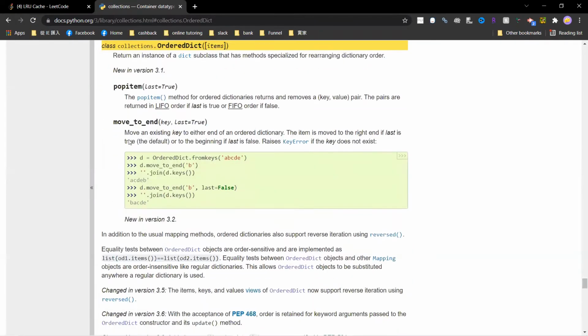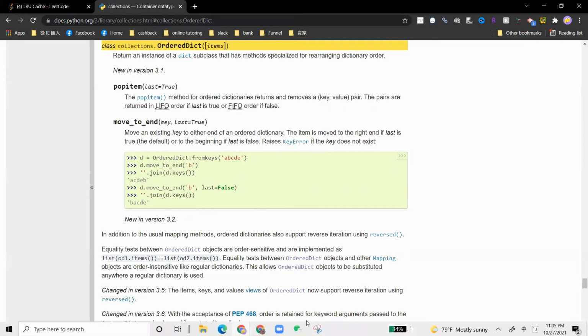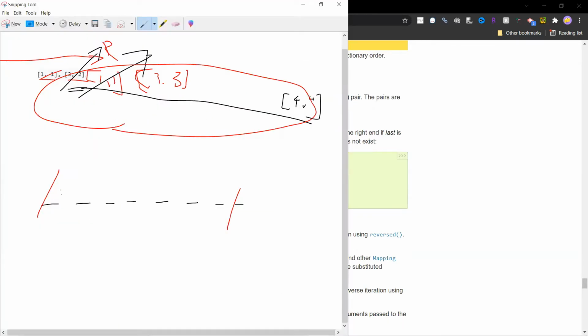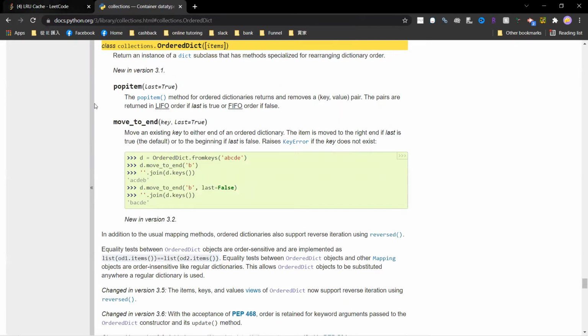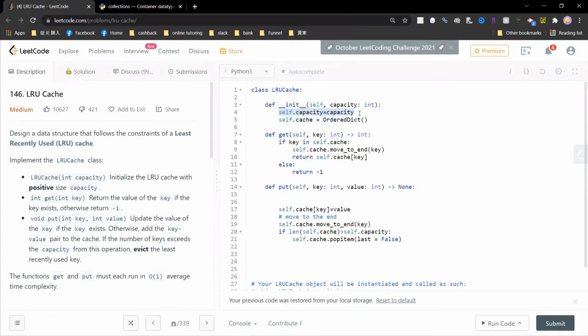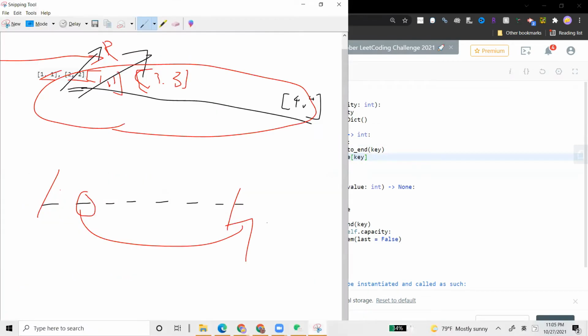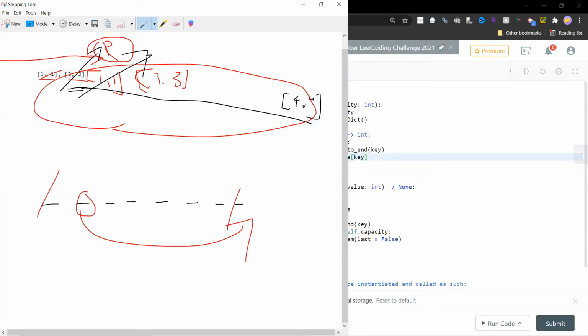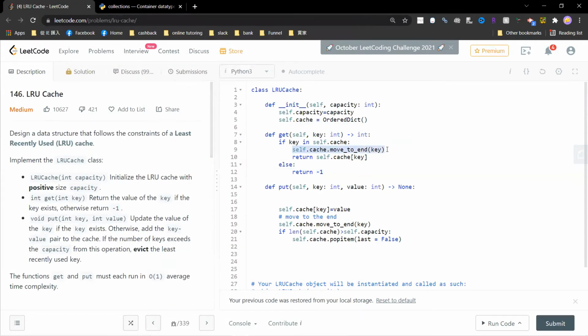And then there's move_to_end, which is very powerful. With move_to_end, you can move a key to the end. It's a dictionary, but with order. So for the capacity, just initialize and define the cache to be an OrderedDict. Let's say get. If the key is not in the cache, then return -1. This is trivial. If the key is in the cache, then you return the value, but you need to mark it as the most recently used. Let's say the end is the most recently used. So you need to call self.cache.move_to_end.